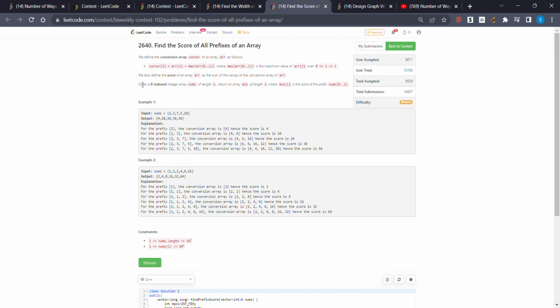Find the score of all prefixes of the array. This is another good question of observation. You define a conversion array, conver of array, as follows. The conversion of array, the current element conver of i, will be equal to ARR of i plus the maximum of ARR of 0 to i.